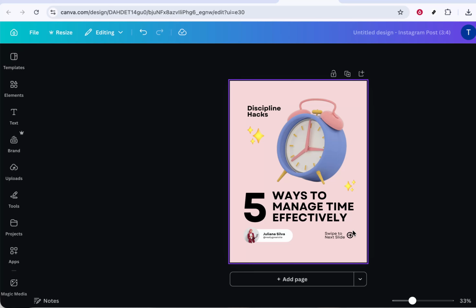From here, you can start customizing the template by changing the text, colors, images, and other elements to match your brand or message. But the key steps you've just learned are how to get to the right Instagram size and how to access and apply a Canva template, which saves you time and gives you a polished starting point for your post.